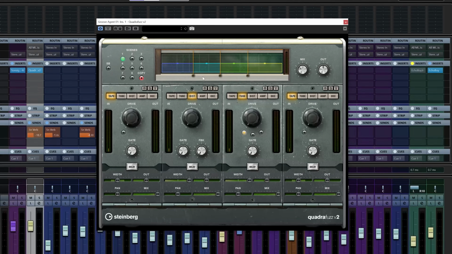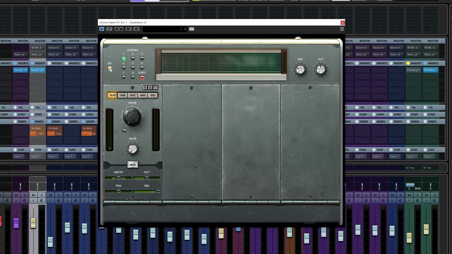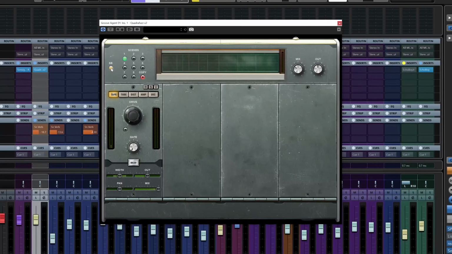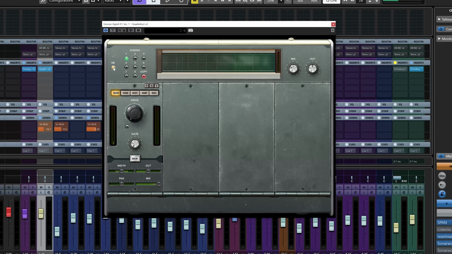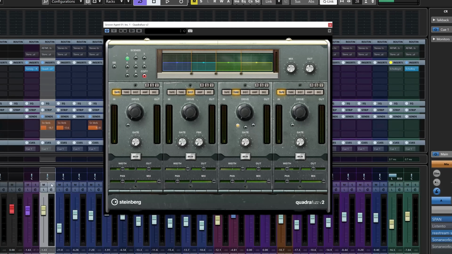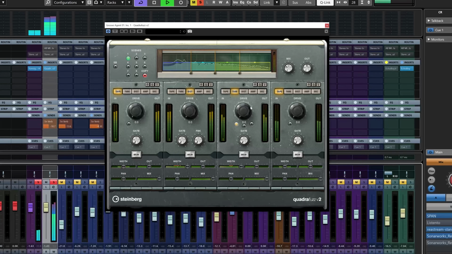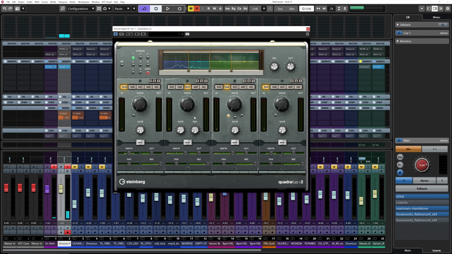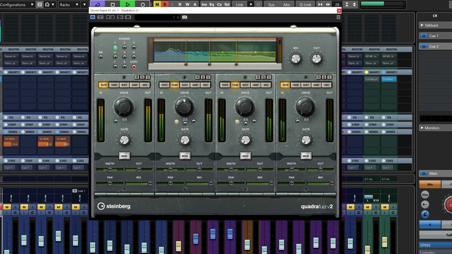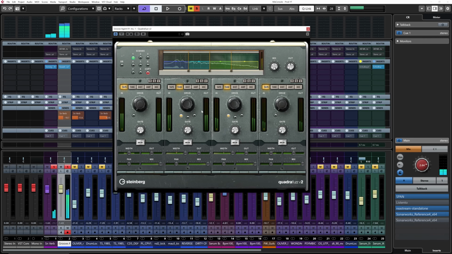Now, you can also use Quadrafuzz as a single band if you want to by clicking on that SB button right here, which is going to transform this plugin into a single band saturation plugin, which actually sounds very good also. So let's try it out on this drum groove. Okay, so let's add a bit of saturation straight on the mid-range. Pretty cool.